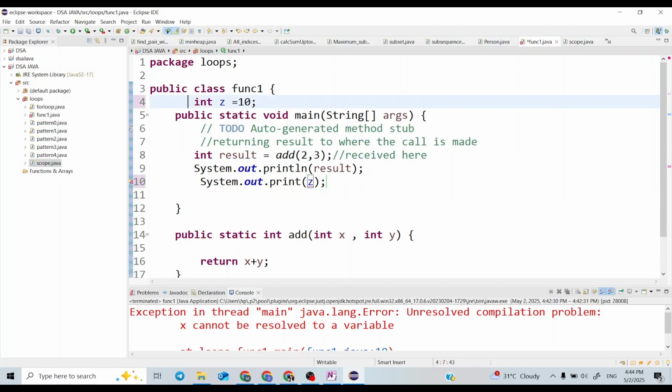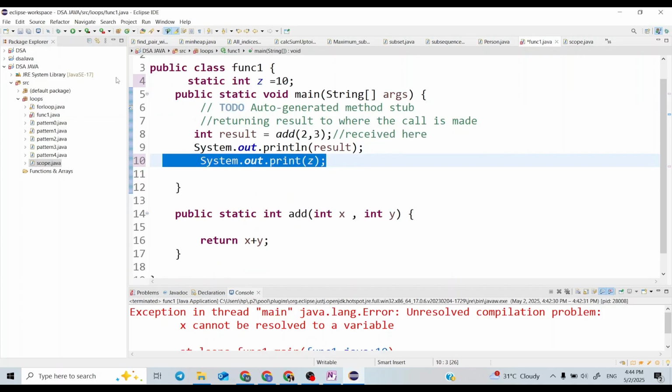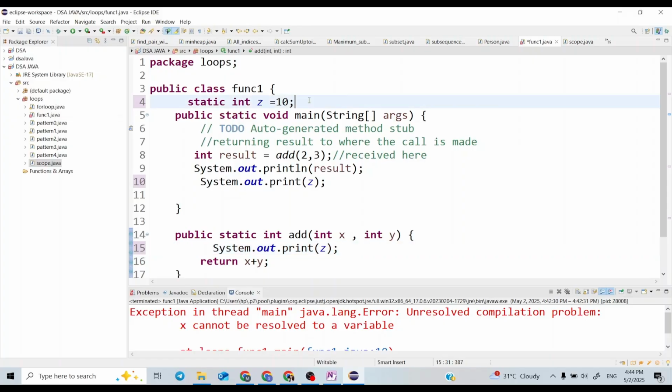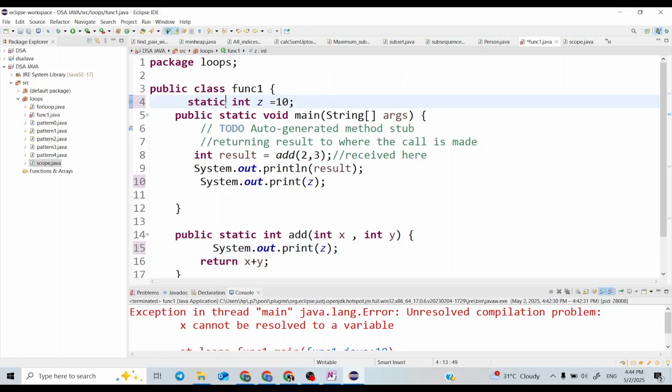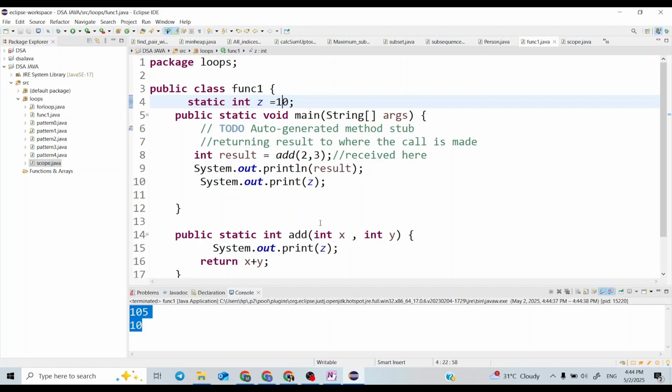Okay, so let me declare it as static. Don't worry about this static, we will learn about it later if you don't know. So if you want to declare a global variable, name it as static. If I run this, it is printing my z variable, that is 10. So this is all about local and global scope.